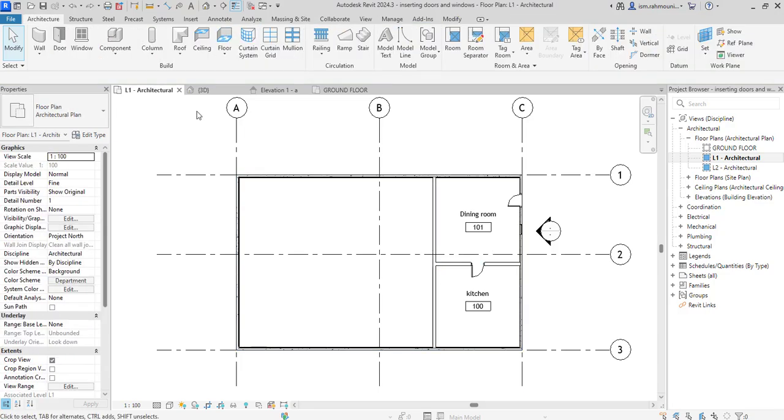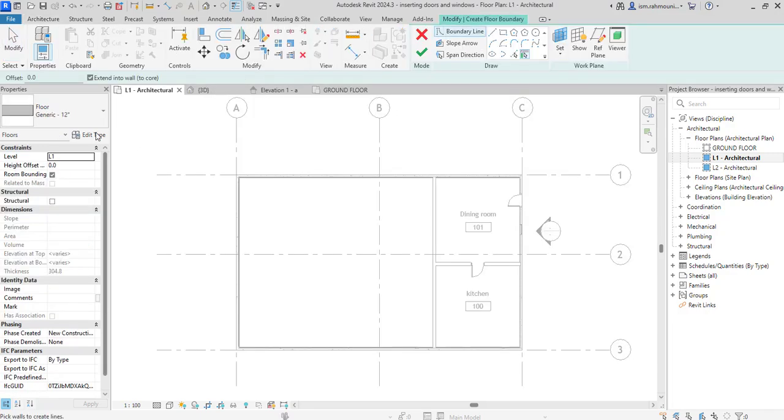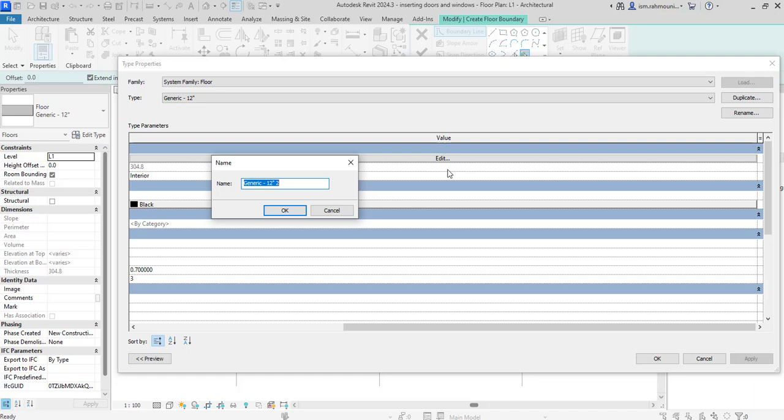Creating and duplicating floor types, wood and tile finish. Go to Architecture tab, then Floor Plan, select the floor, click Edit Type. In the Type Properties window, click Duplicate and name it 10mm screed plus 30mm oak.